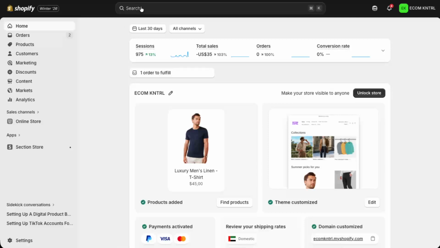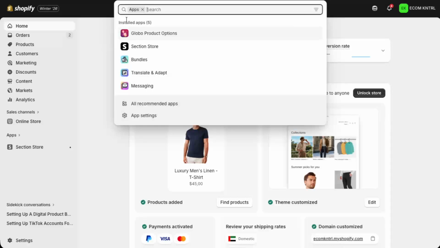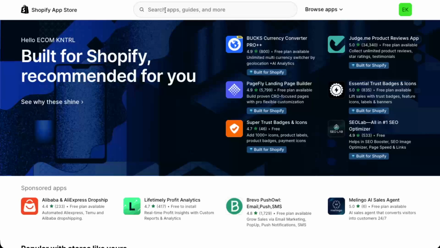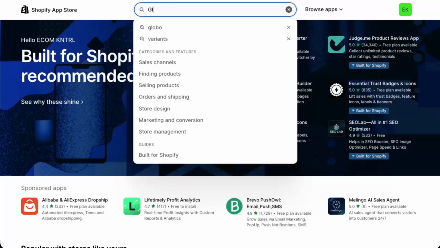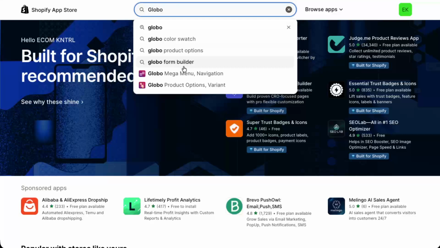Start by going to your Shopify dashboard and logging into your store. Once you're on the main admin page, look towards the top of the screen for the search bar. Click into that search bar, then type Apps and select the Apps section from the results. This takes you to the Apps area inside your Shopify admin. Here, find and click on All Recommended Apps and then look for the button or link that says Shopify App Store. Click that to open the App Store in a new view.